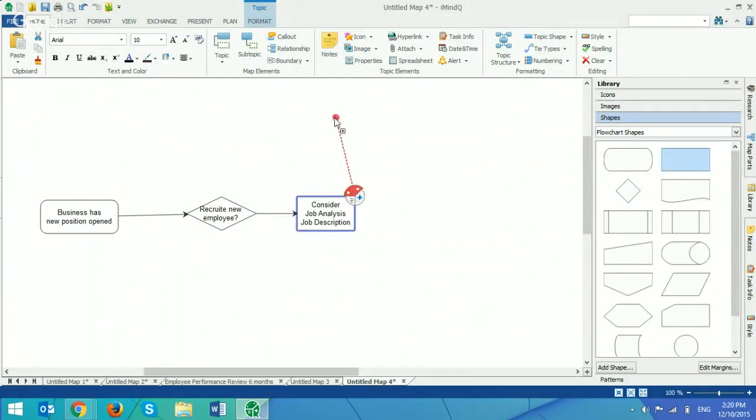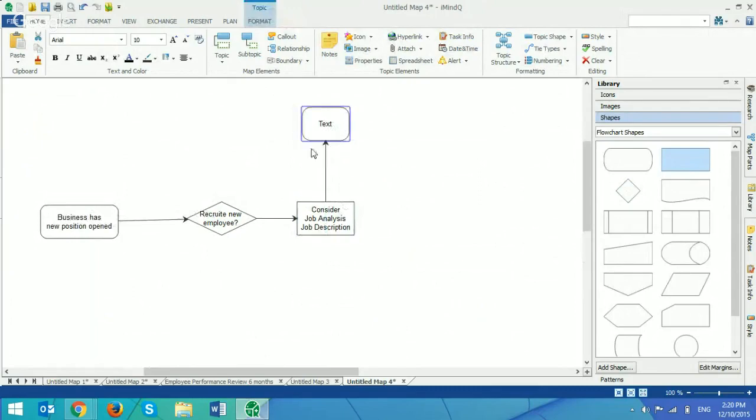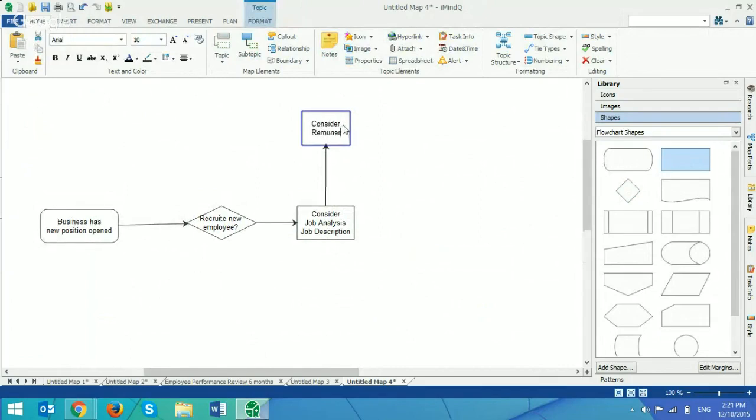I'll also add another process. As you can see, I'm connecting the newly created shapes using the relationship option from the quick topic menu. And for this shape, as I said, it's a process. We have to consider remuneration. And this is a two-way process, so I have to connect it in both directions. I'll reposition the relationship shapes by using the control points.